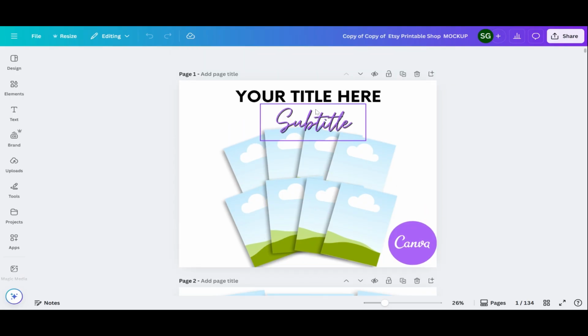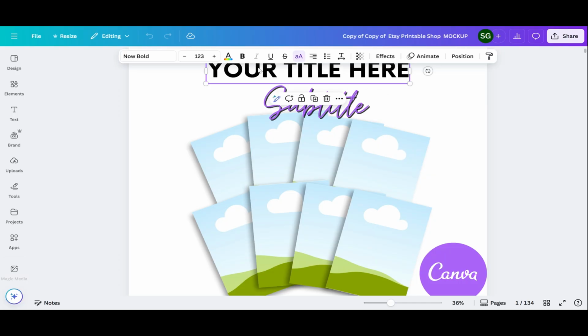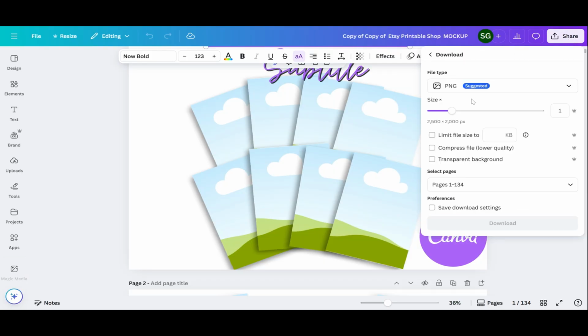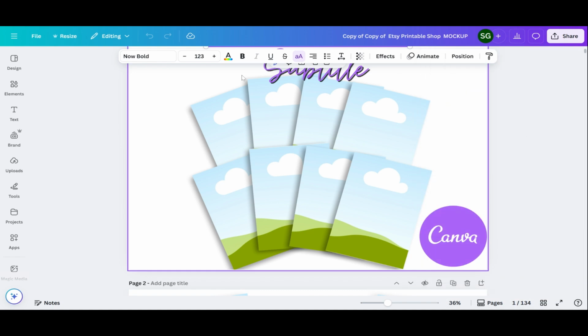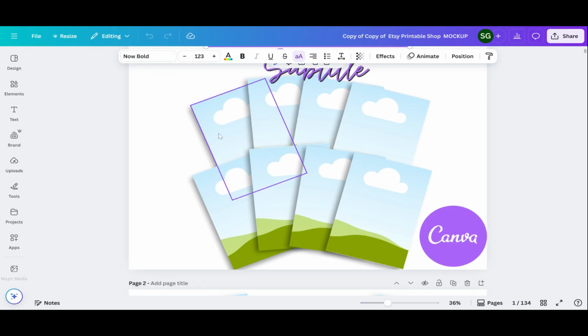So right here, I have this template. As you can see, it's very simple, and this is all editable. You can edit the text, you can edit your subtitle, and this is where if you have a multi-file PDF, ebook, journal, planner, you can select different pages that you created and download them as PNG. You can select those specific pages and download them one by one or download them all as a zip file, and then re-upload them back into Canva and add them here.